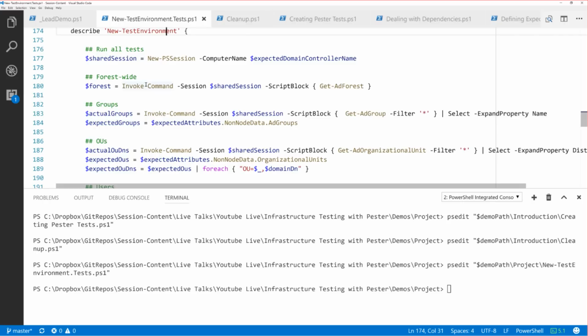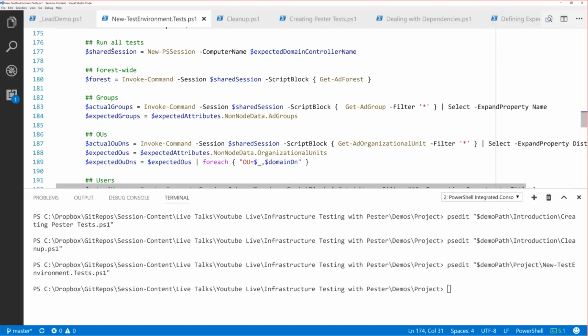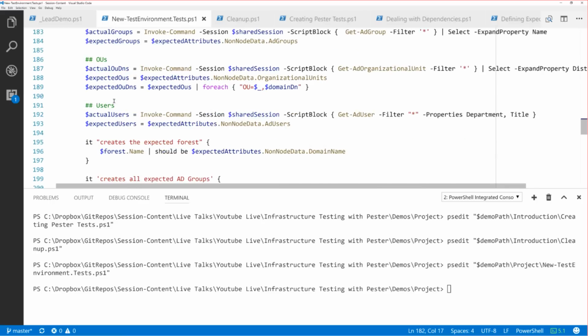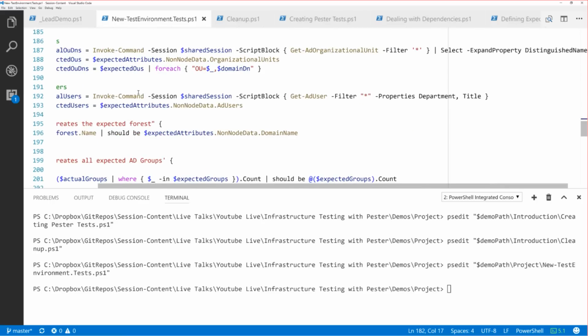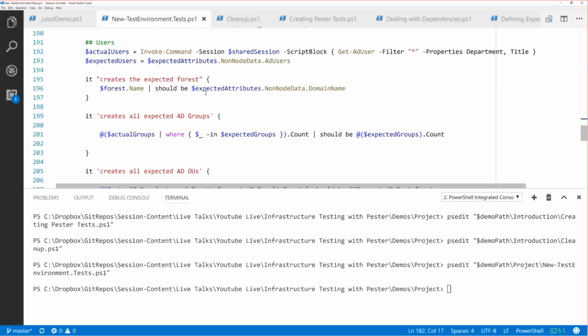So for our Pester test, we first do our arrange and act phase, which means just gather up whatever we want before we do any of those assertions ahead of time. We're going to do a PowerShell remoting session here. That way we can query it over and over again. We're going to grab the forest of what it is after the DSC configuration ran, the groups, the OUs, the users, grab all that stuff ahead of time, and then we can simply compare it to expected.